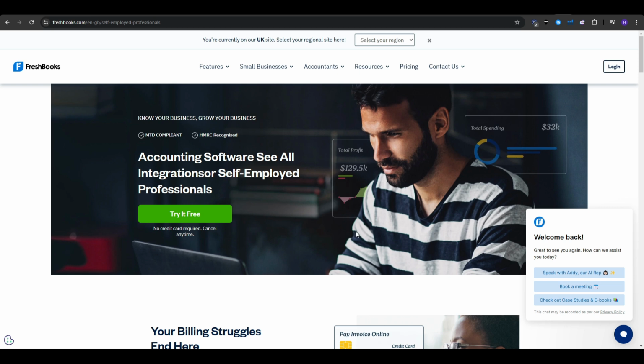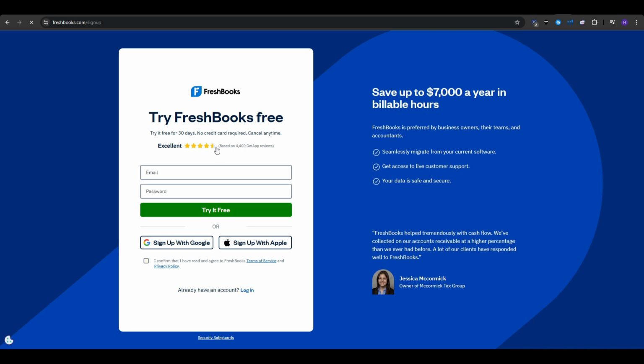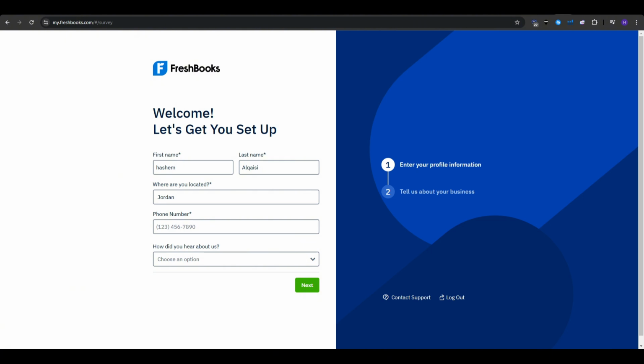So let's go ahead and set up our FreshBooks free account. For that, you want to head over to freshbooks.com and then click the try it for free button. The sign-up process is very straightforward and easy, but you can also register with your email address, Google account, or if you want, Apple ID. So during the sign-up process, once you have created your account, you will actually be asked a few questions to help set up your dashboard.